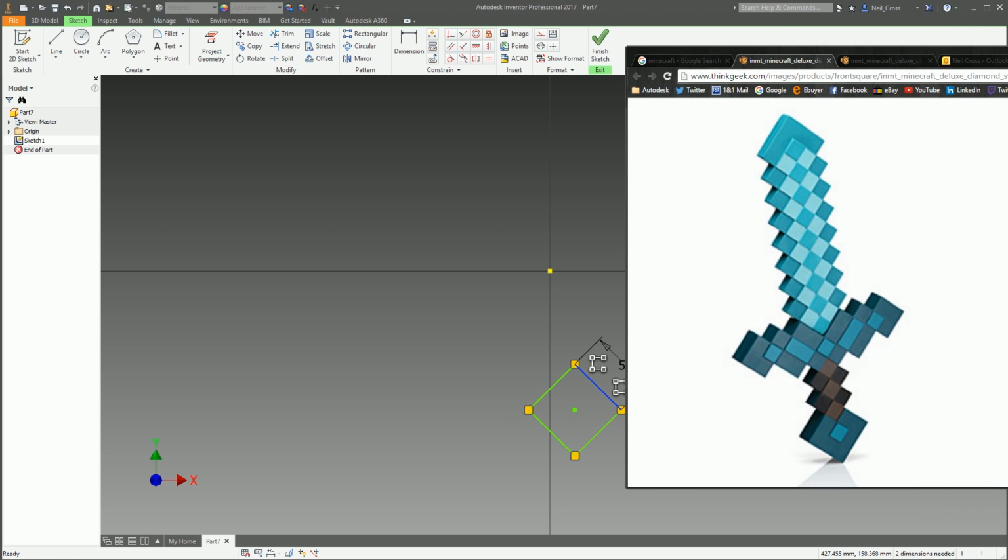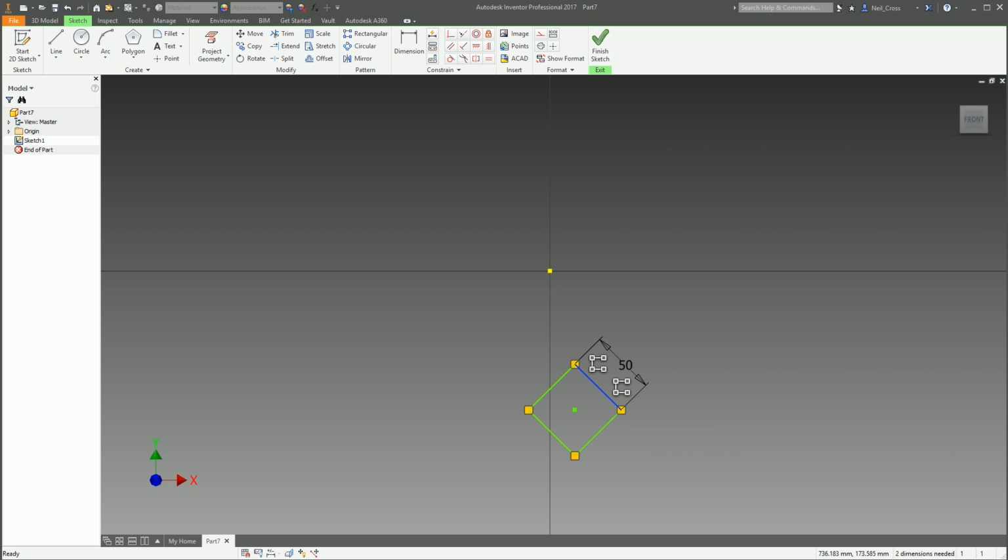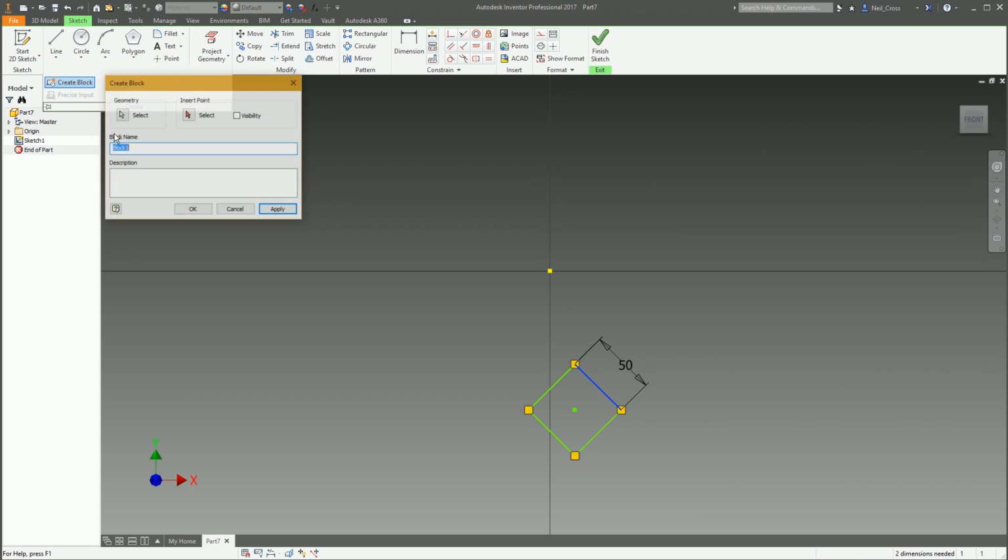I mean, the whole thing is made up of that block. Essentially, that square. So what we're going to do is create a block, and we're going to call this block. And then the geometry, we need to tell it what's in the block, so it's all of that.